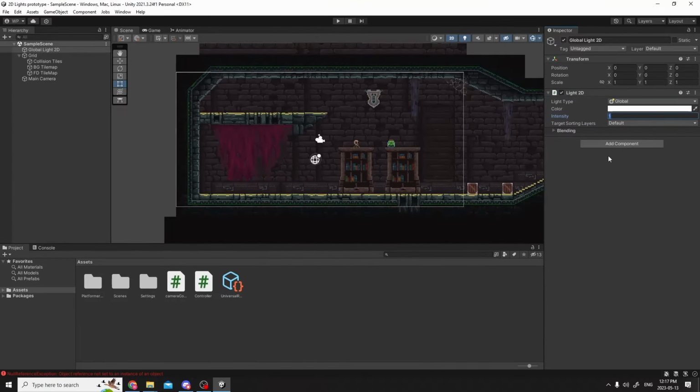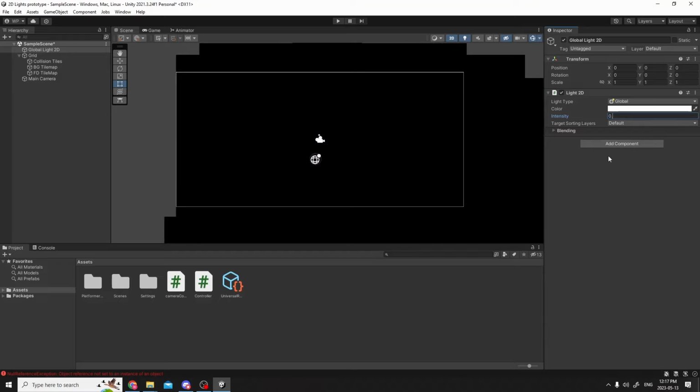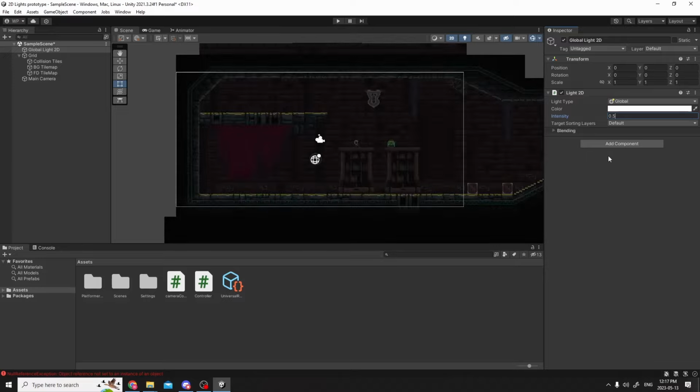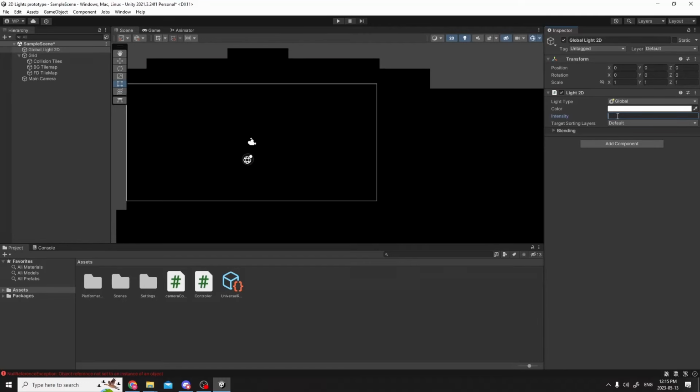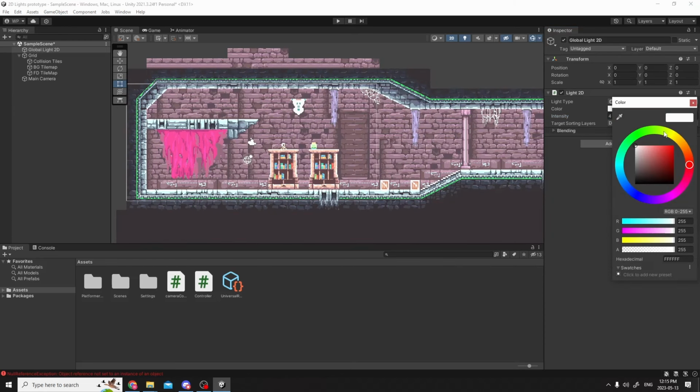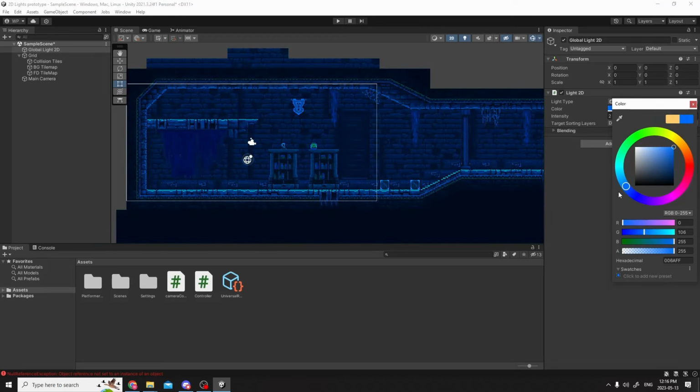If I turn the intensity of that global light to zero, everything turns black because there is absolutely no light whatsoever in our scene. Just like in real life, if there is absolutely zero light, you cannot see anything. On the other hand, we can turn up the intensity and our scene becomes super overexposed. We can play around with the color of this global light, and this can make for very cool effects, but that's not what we're going for right now.